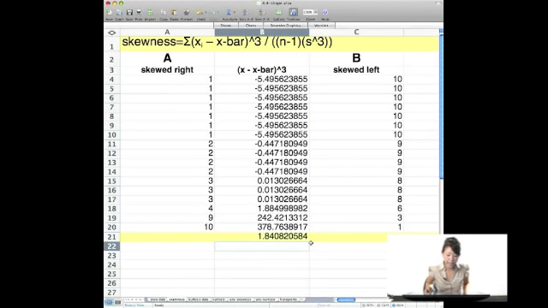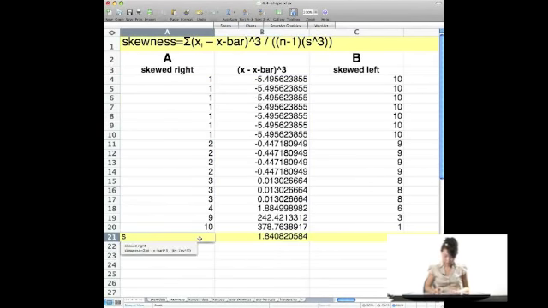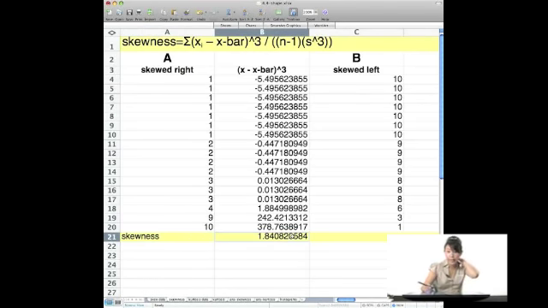And there we get a skewness. I get a skewness of 1.84. That's quite close to the 2 point something that we got using the Excel function. The Excel function just multiplies by a slightly different constant. So that's the only difference.